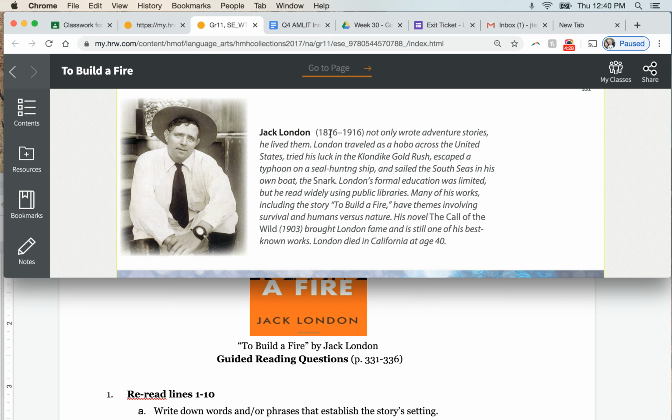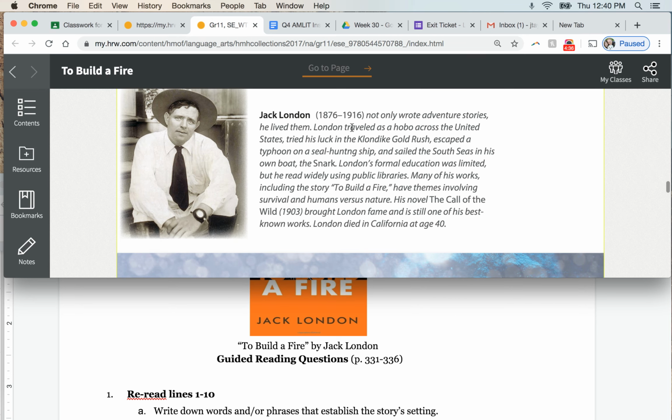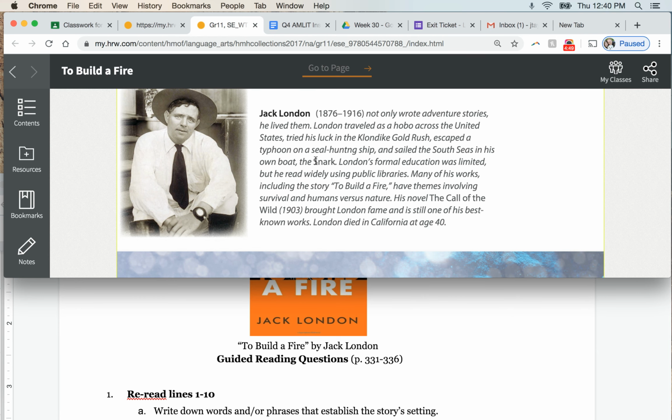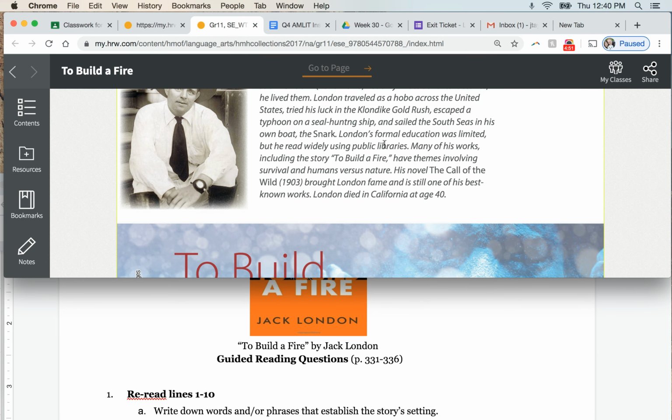So he's born 1876, died in the middle of World War I, 1916. He not only wrote adventure stories, he lived them. He traveled as a hobo across the United States, tried his luck in the Klondike Gold Rush, so that's the far northwest part of the North American continent. He escaped a typhoon on a seal hunting ship and sailed the South Seas in his own boat, the Snark. London's formal education was limited, but he read widely using public libraries.